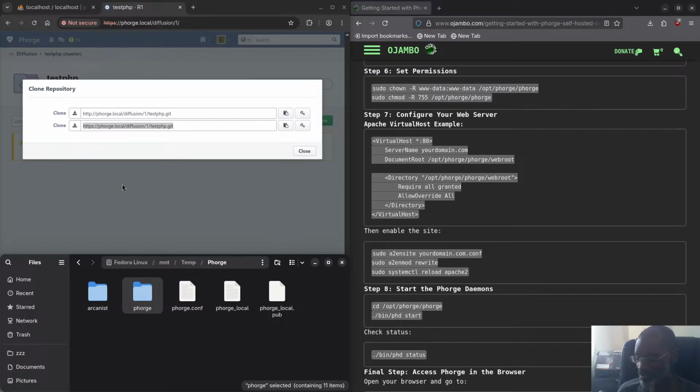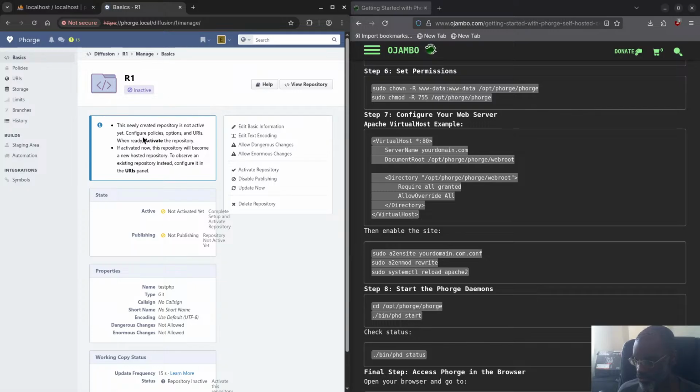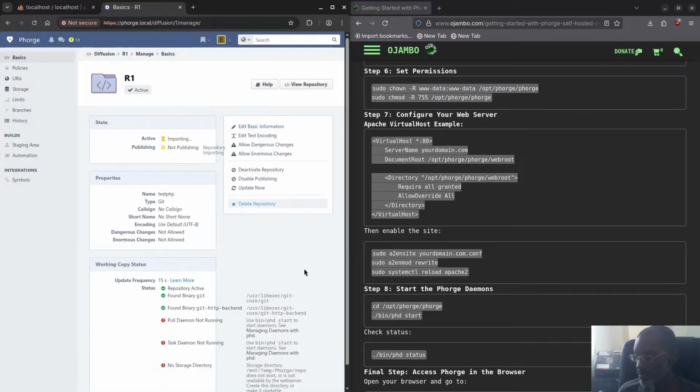It is unbelievable that someone would actually use this. There are so many quirks. So obviously you click on actions and we go to manage a repository. So under manage, remember it's not activated yet. So let's activate it. I click activate repository, then it says the repository will begin serving read and write. Okay, so I click activate and look how long it takes.